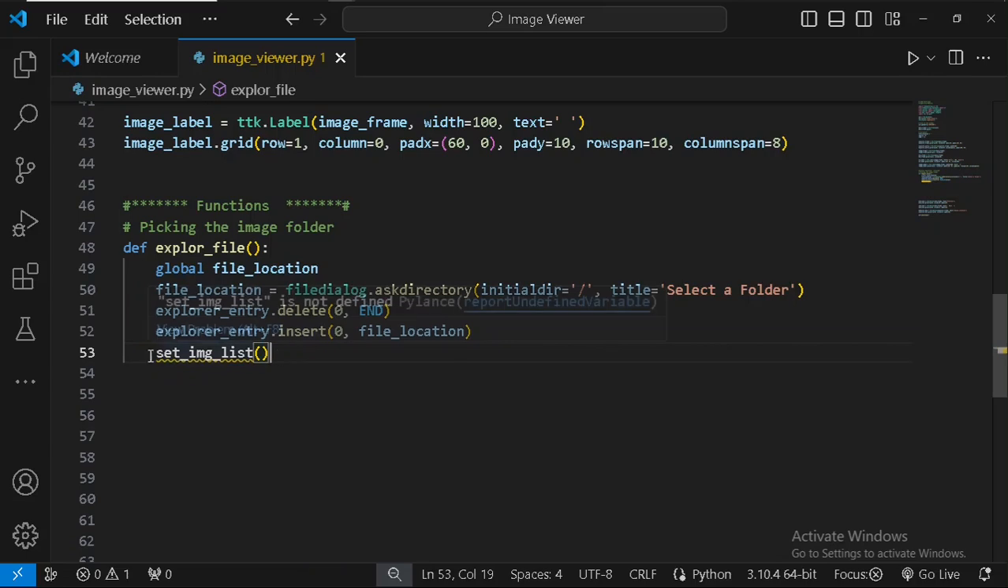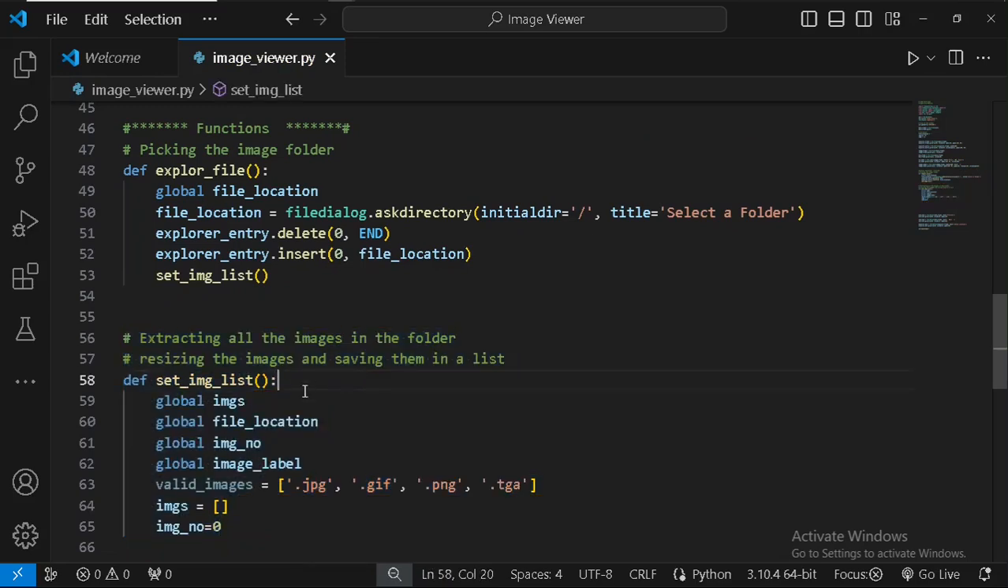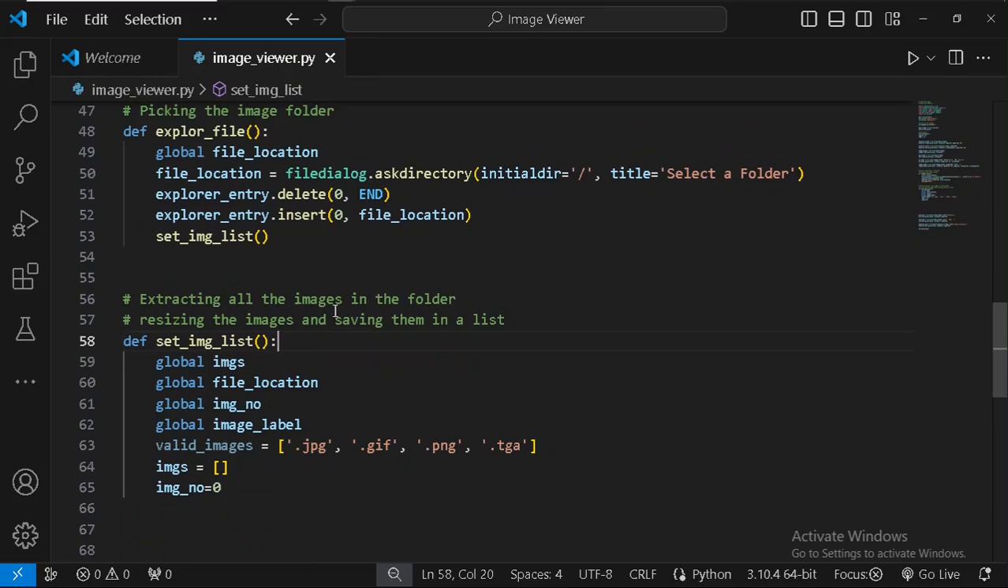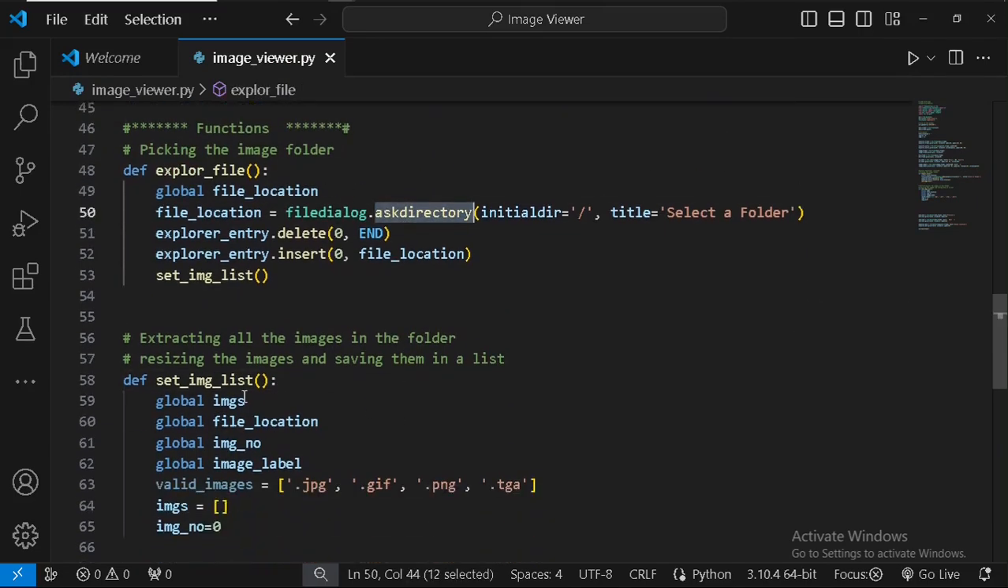And this function here, which is set image list, is the function that helps us to set our list here. You can see it extracts all the images in the folder, which is the folder we selected here. Then it resizes those images and saves them in a list.